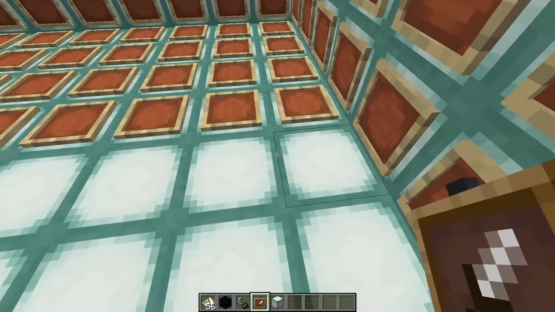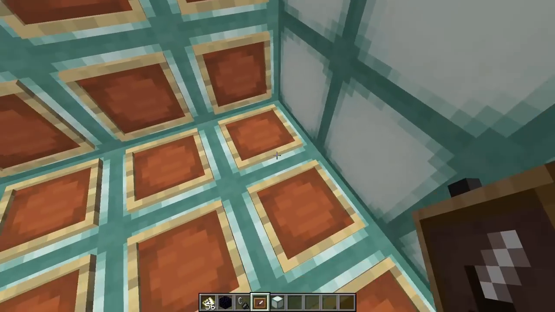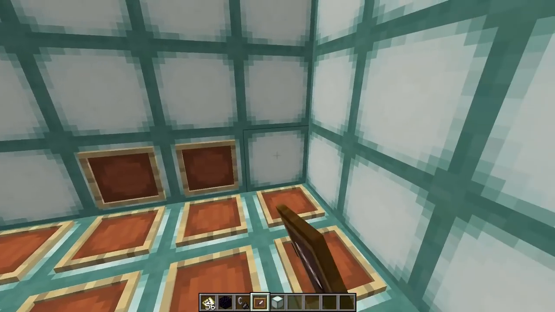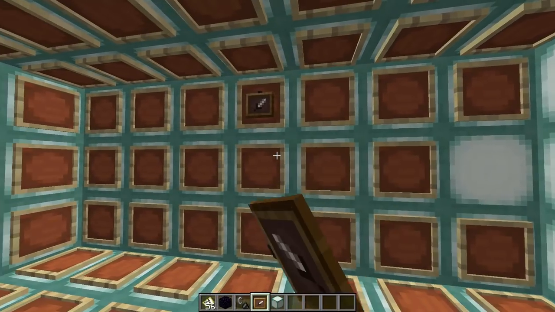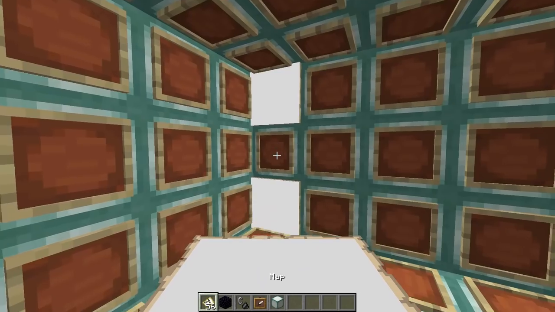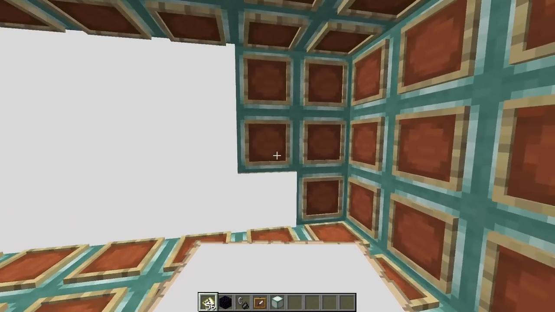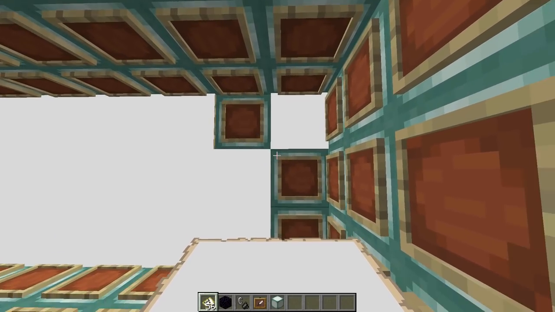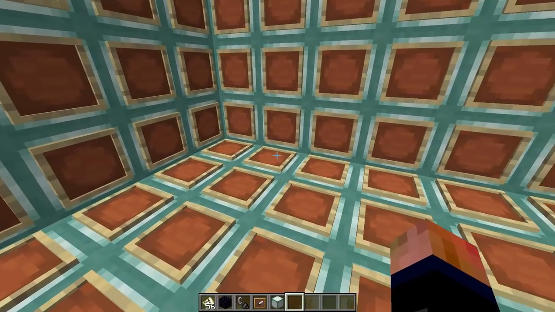But just keep on going. It's all right. You'll get there. This room is really, really, really hard, but the effect at the end is just amazing. So just keep at it. Once you have that, you want to take your maps and put those in the item frames, and you'll already see where the effect is coming. And you might want to make your exit right now before you get trapped in here. So there's a few ways to make the exit.